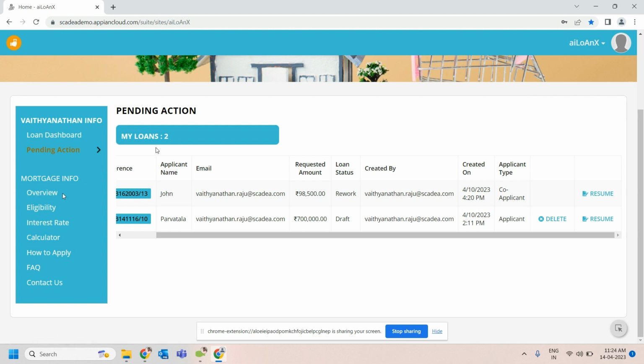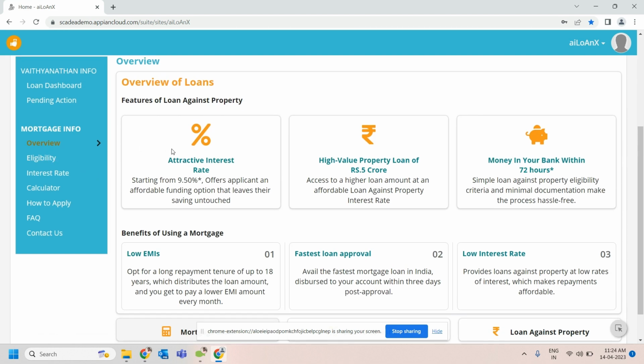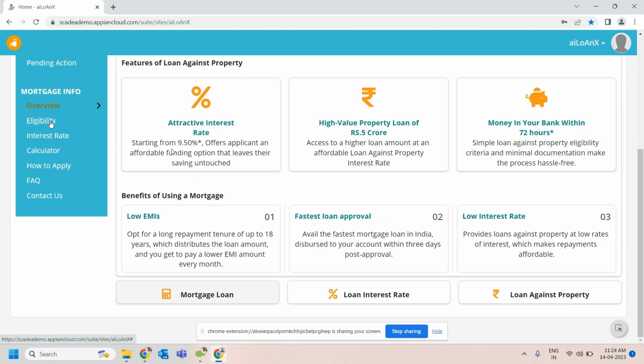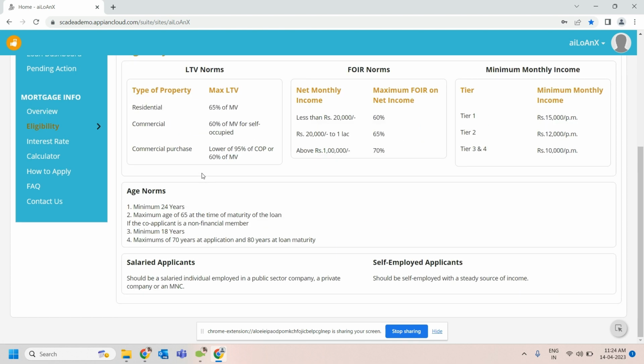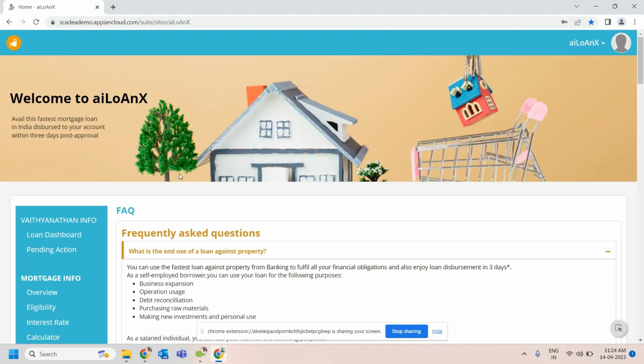As we have created the landing page, the user doesn't have to go back to the portal page. They can see the overview and eligibility information that we saw in the portal, and the same thing is available here as well. If they want to check the same information, or if they have any FAQ, they can check it here itself. They don't have to go back to the portal again.